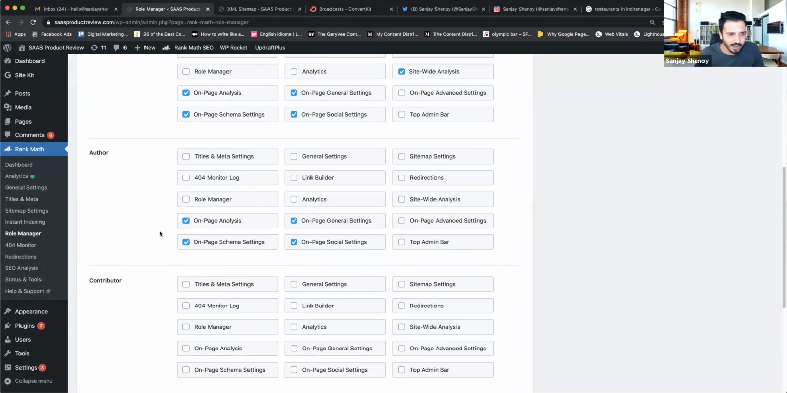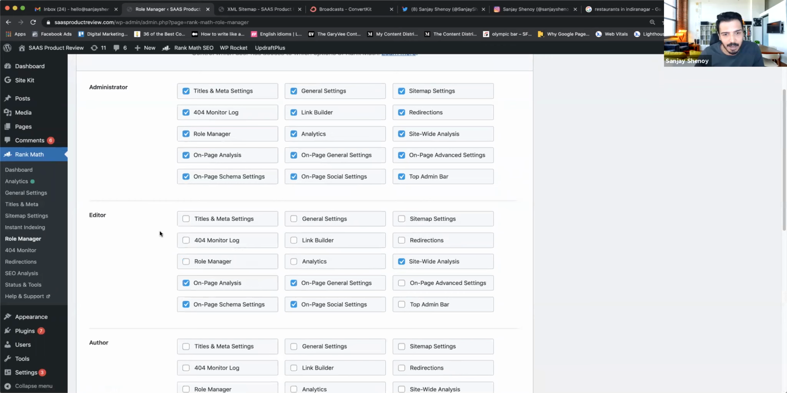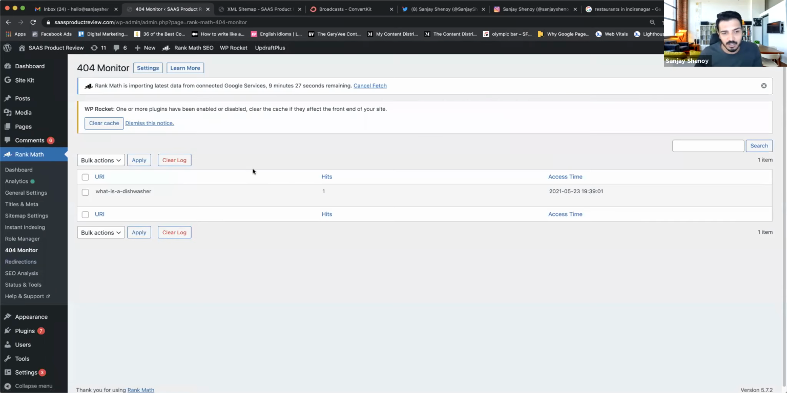So role manager, we went through this again. If you want to come back and change anything here, you can do it here. Your 404 monitor. This is what I was talking about, right? There might be certain URLs that might have been dead on your website, which might be throwing a 404.